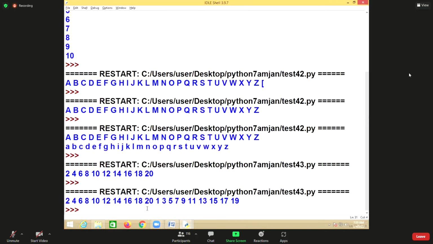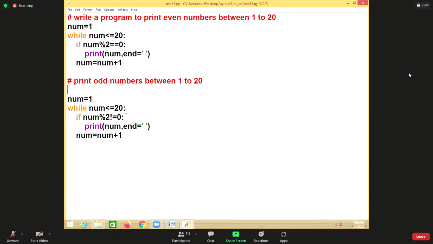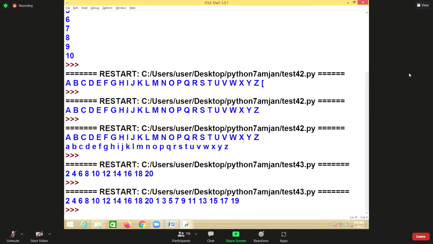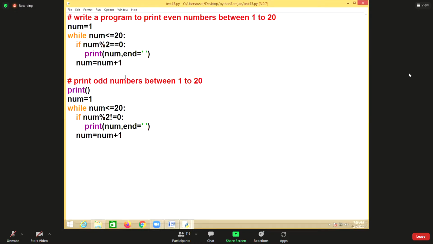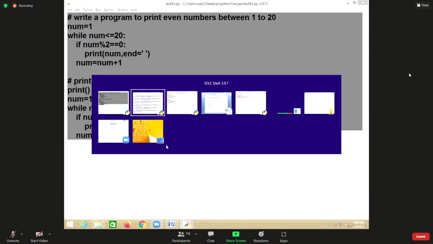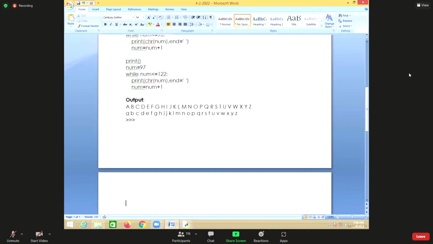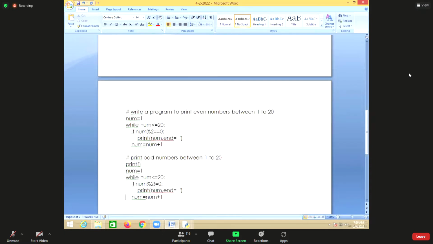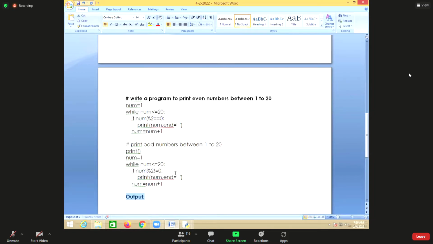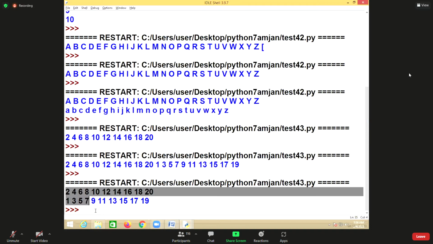What happened here? In the same line it is printed. So here I try to insert one new line. You can see these are even numbers and these are odd numbers. So just try to understand, to work with the while loop, what you require is three statements. One is initialization, second is condition, and third is updation. Initialization, condition, and updation statement.